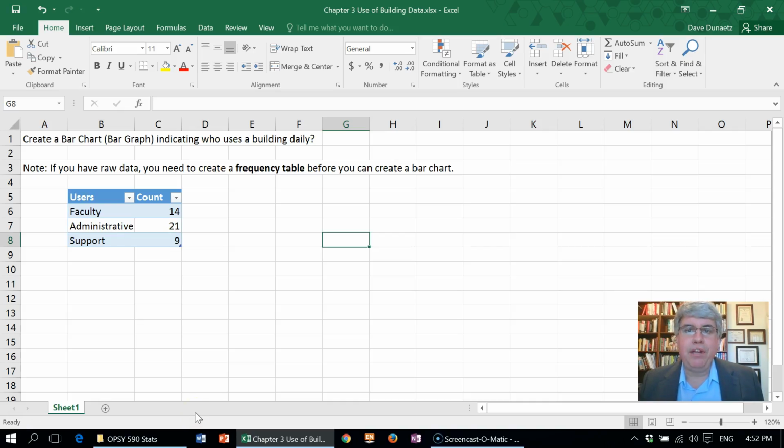Let's look at how we can create a bar chart or a bar graph in Excel. If you have raw data, to create a bar chart, the first thing that you're going to want to do is create a frequency table before you can create the bar chart. So you can look up the other videos on how to create a frequency table if you have raw data. But if you already have a frequency table, from the frequency table, we can make a bar chart.